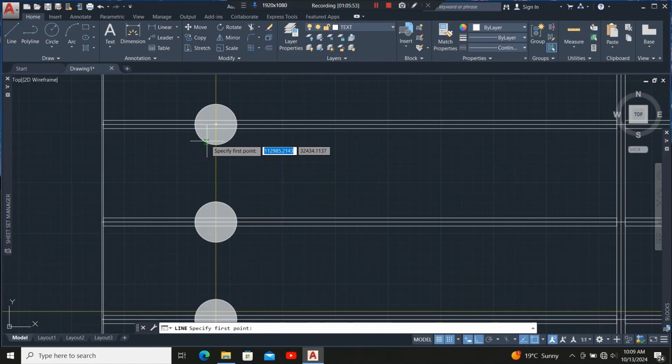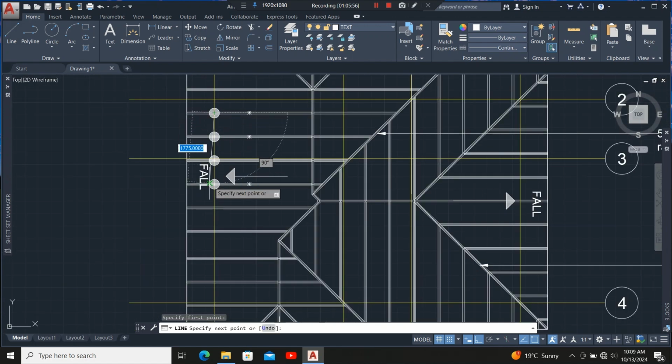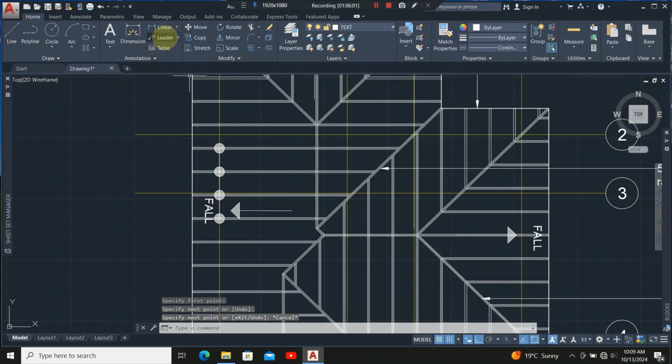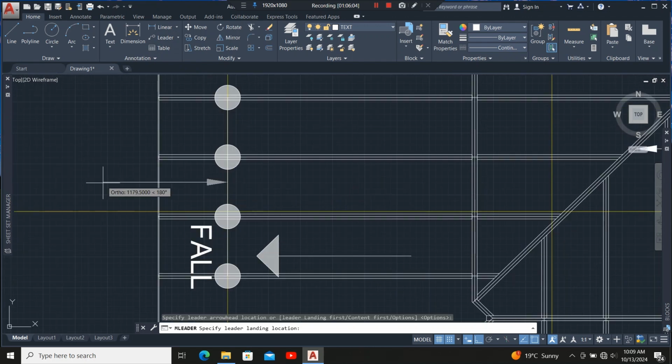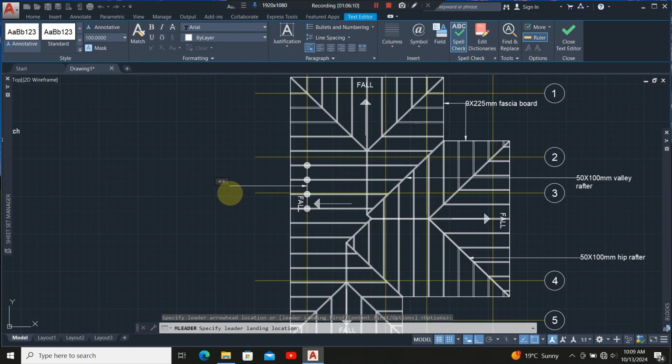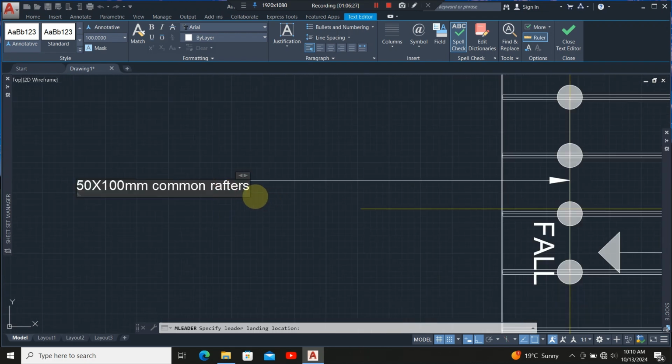Then I'll connect them with a line. Then after that I'll use my leader command. Then I'll put in 50 by 100 millimeters common rafters. Still I'll give it a height of 200.